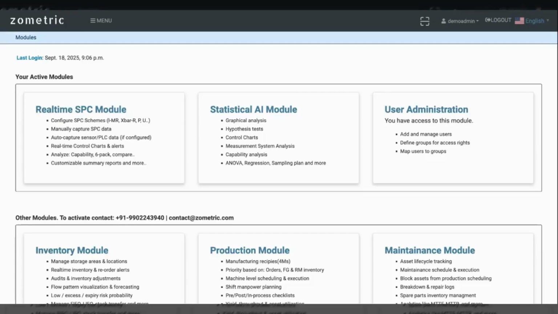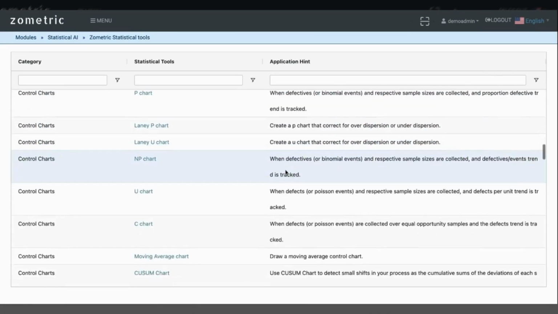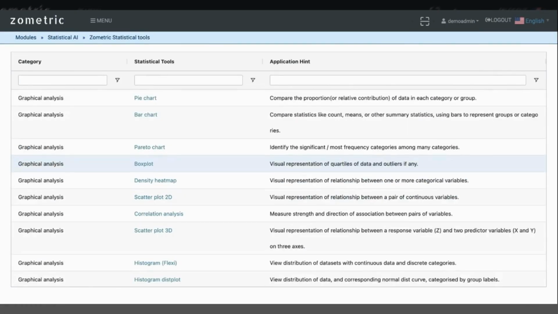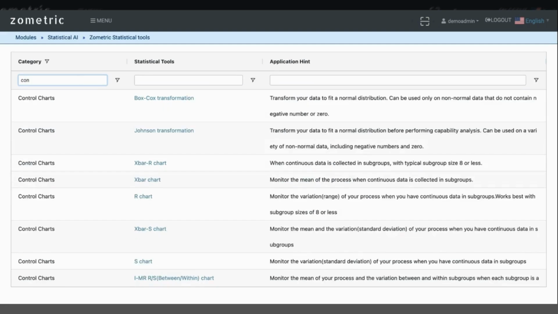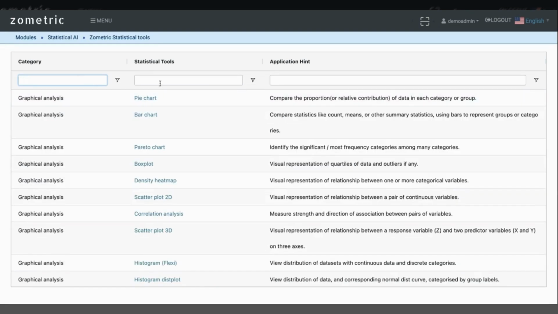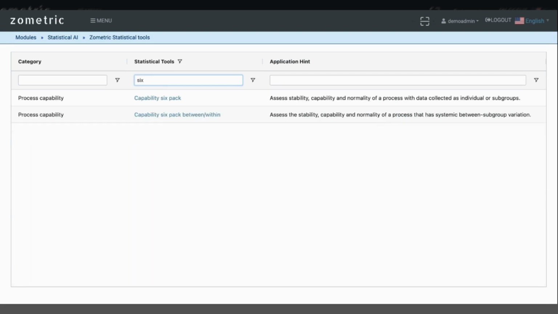Welcome to Zometric. In this video, we'll look at the Statistical AI module that includes more than 100 statistical tools. You can explore the tools by browsing categories like control charts, capability, and reliability, or you can simply search for exactly what you need. For example, let's look at a process capability analysis tool.